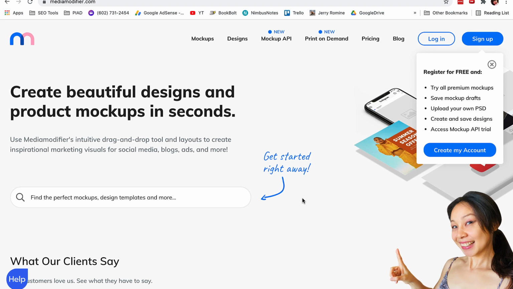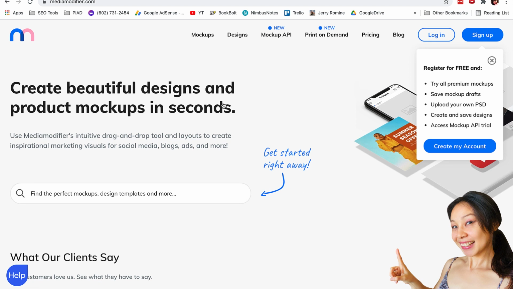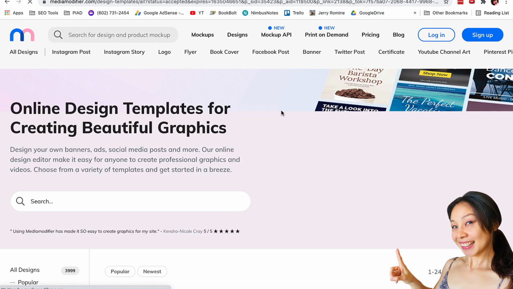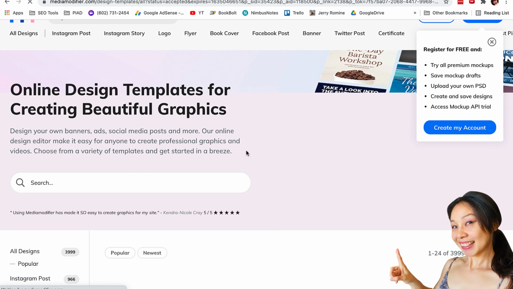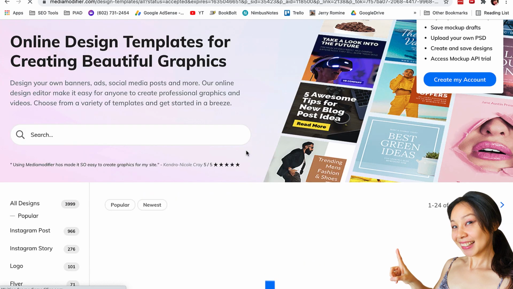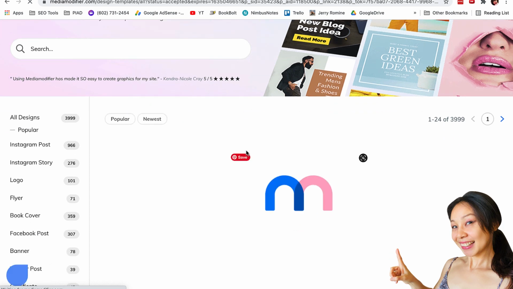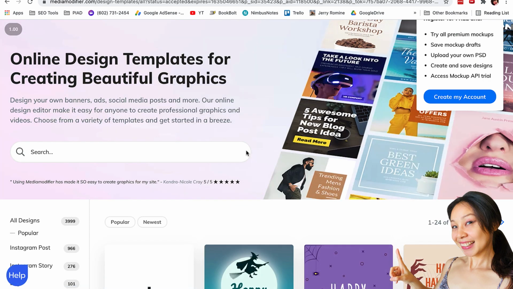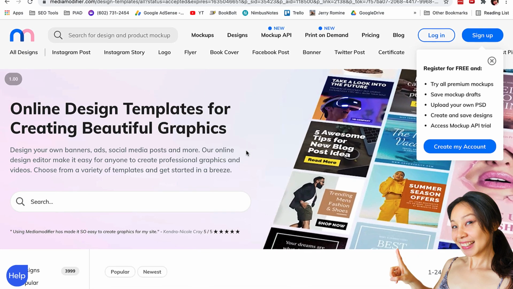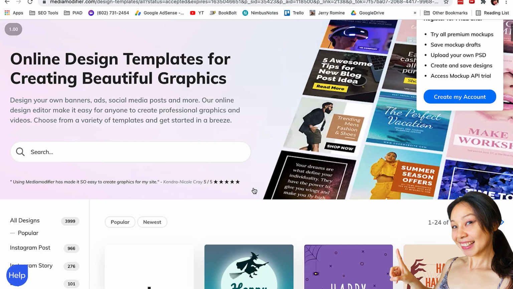So here's how it works. You go to Media Modifier and choose the ready-made templates that you'd like to use, upload your own pictures, photo effects, textures, add text, and once it's done, you can share it with the world. Media Modifier works pretty much like Canva. The powerful drag and drop editor allows you to easily create your graphics in just a few clicks. However, you cannot upload your images to the server. This makes the process of designing so much faster.